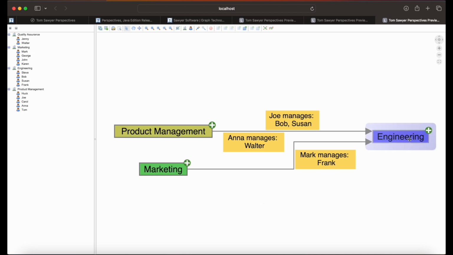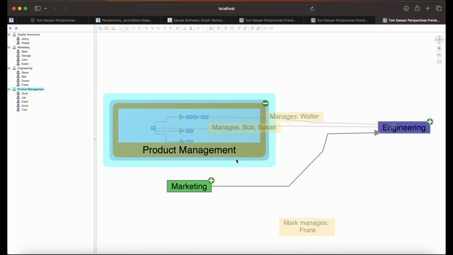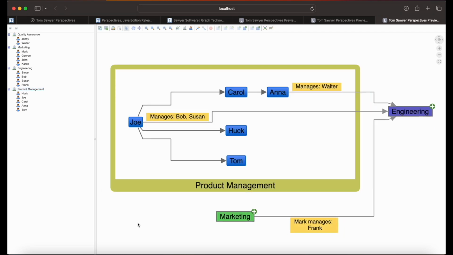And if we open, let's say, the product management drawing, so let's go ahead and do an expand selected, you'll see how the labels changed, because not the same information is hidden right now. So we see Joe, and we can see that Joe manages somebody in engineering, but we don't know who, unless we have this meta edge label that tells us, okay, Joe is managing Bob and Susan. Okay, very good.